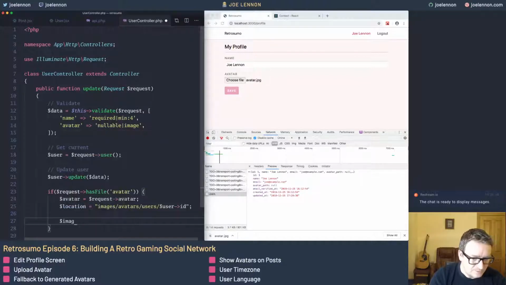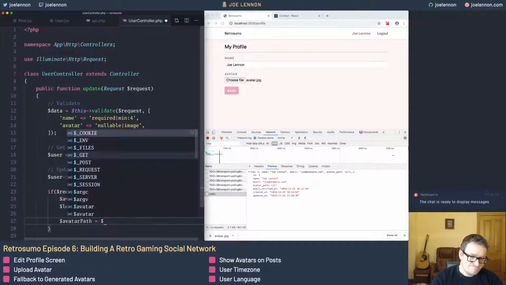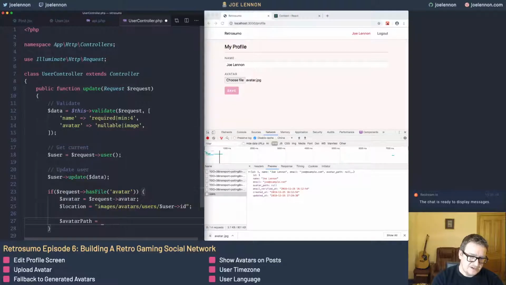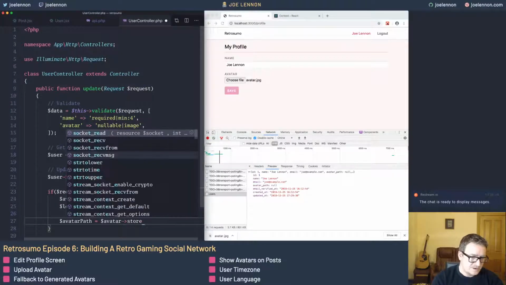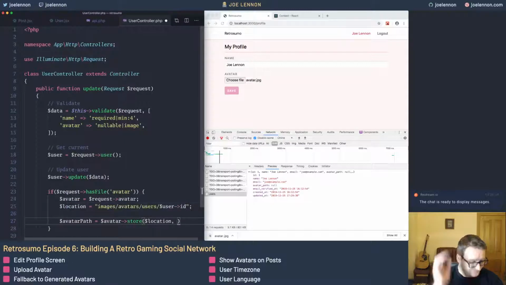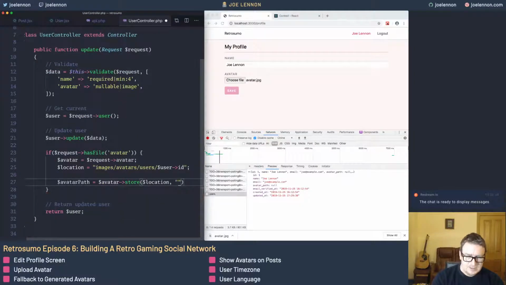And then what we want to say is avatar path is equal to avatar store, and then location. No type hinting. Why not? Come on. Where do we want to store it?